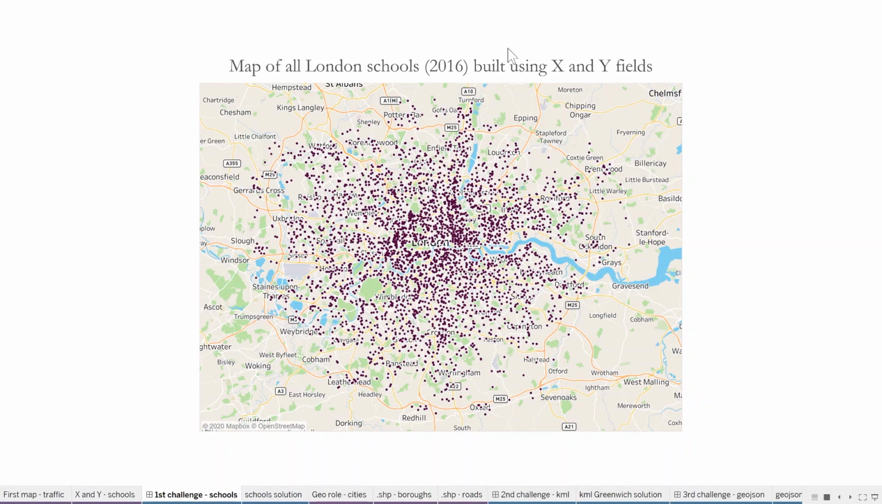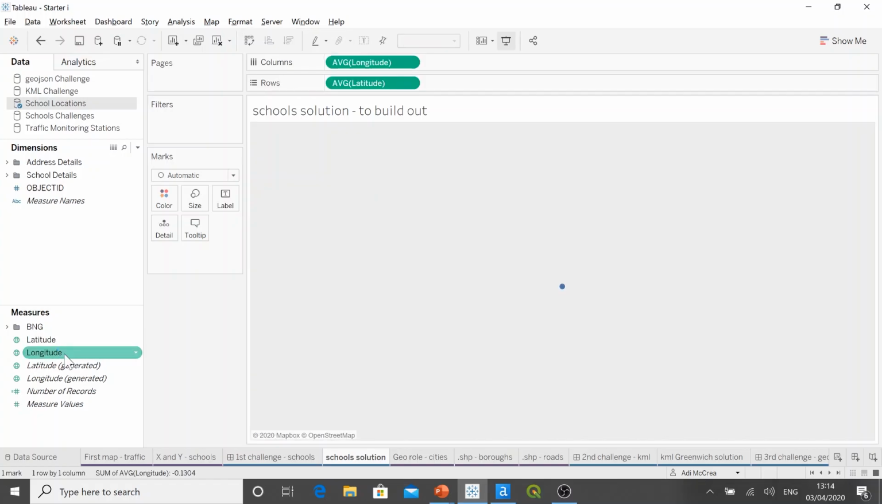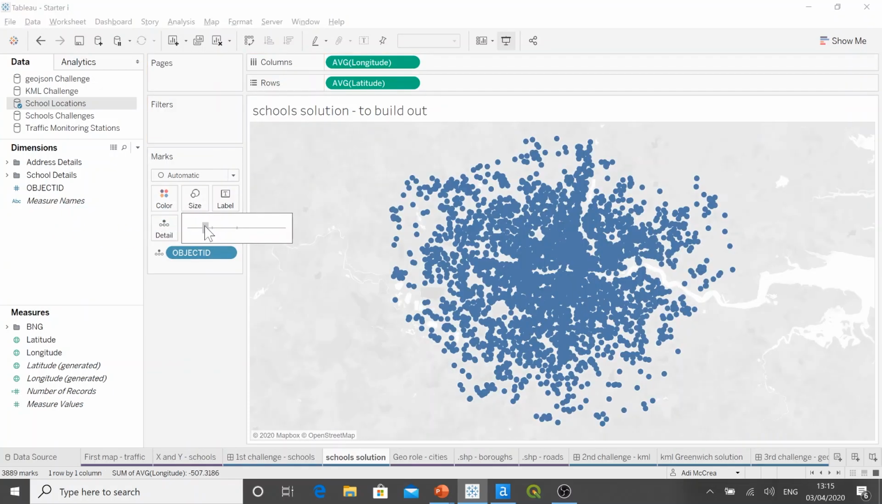Okay, I hope you all had a go. We're now going to build out that solution. We've seen previously that we had converted our X, Y fields into longitude and latitude. We renamed them, and then we assigned them a geographic role to get the globe to pop up. So then it's simply double click for latitude, double click for longitude, and then we'll pick the object ID, which is the unique ID for each of the schools, to disaggregate that to the level of detail that we want.